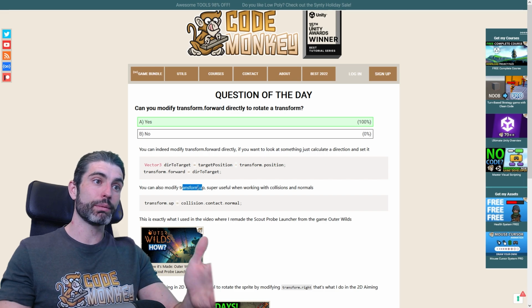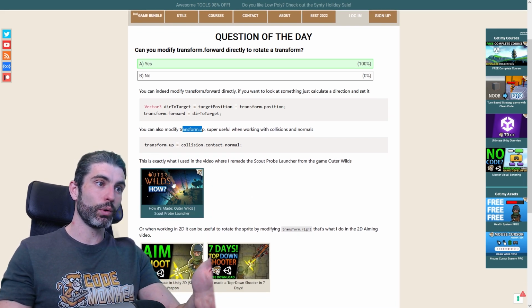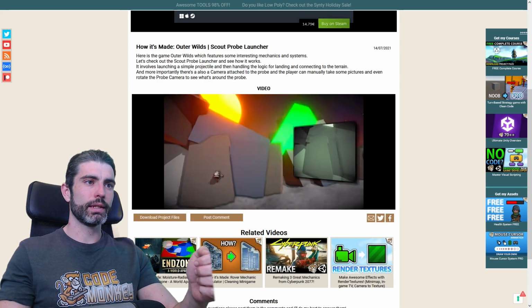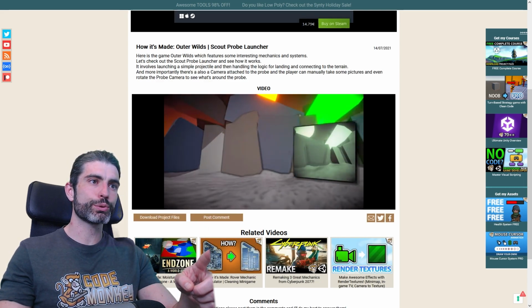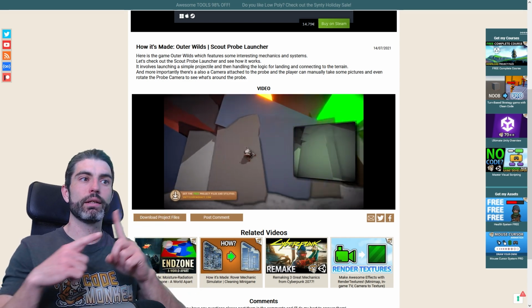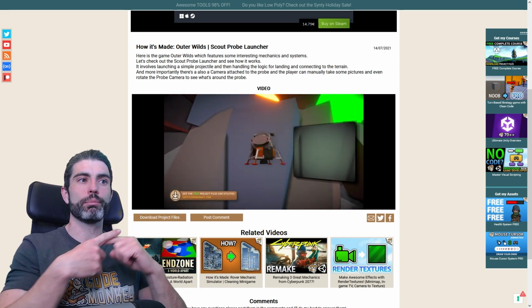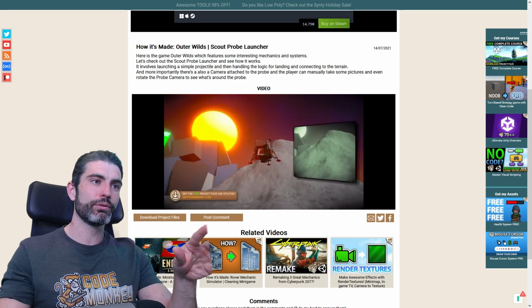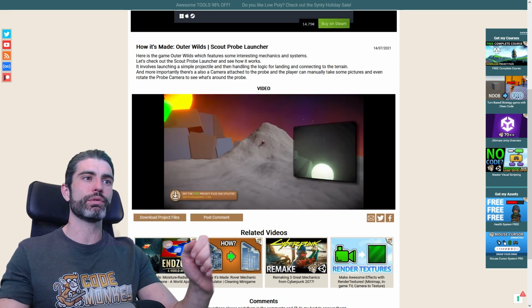For example, this one can be super useful when dealing with collisions and normals. This is exactly what I did in this video on the Scout Probe launcher from Outer Wilds. In there, I made it that whenever the probe was thrown, whenever it landed on something, it automatically used the collider normal in order to point in the opposite direction. So that way it perfectly fits, perfectly matches whatever terrain, whatever surface it lands on.